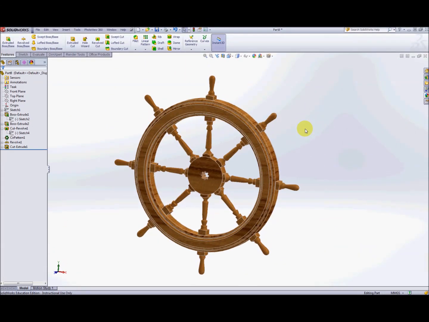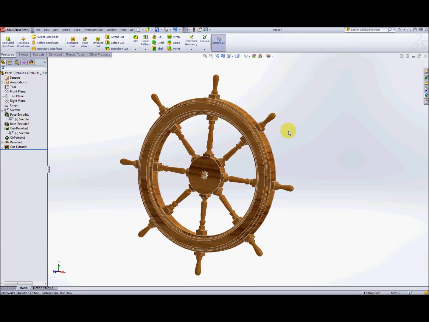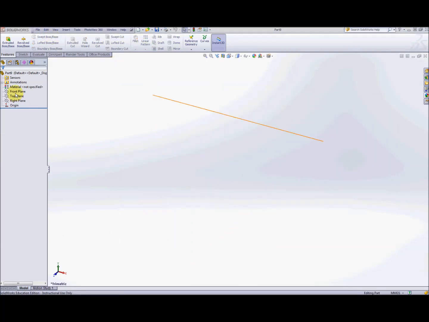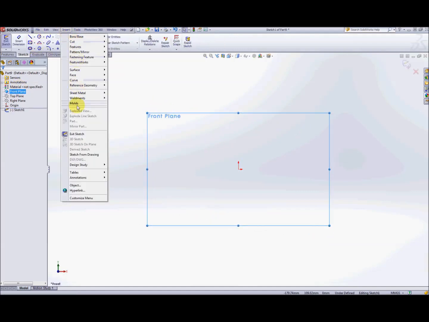For the next assignment, we're going to make a good old-fashioned ship's wheel, something looking very similar to this. So, first off, what we're going to do is create a sketch on the front plane. We're going to import an image, and we're going to use that as a guide.